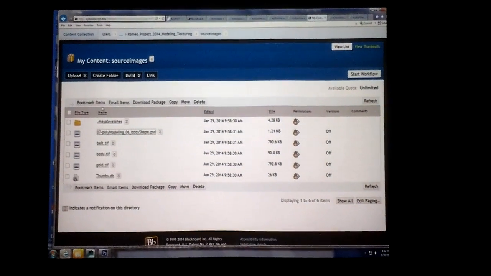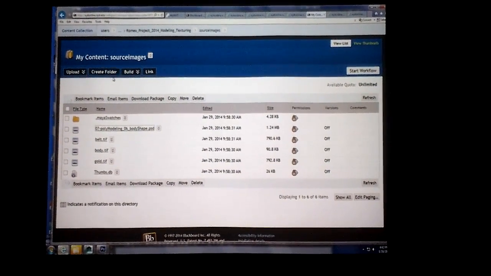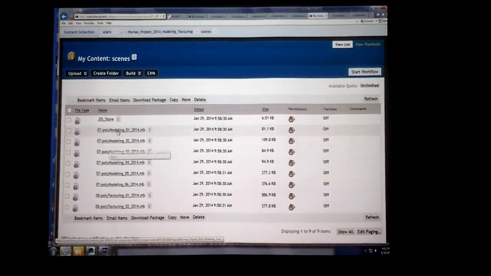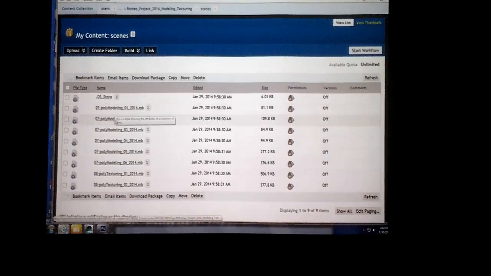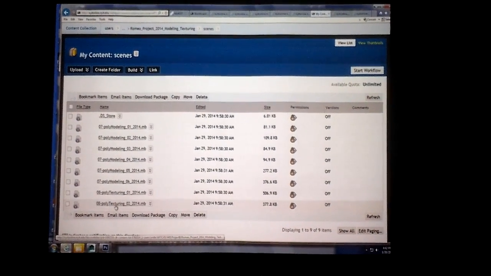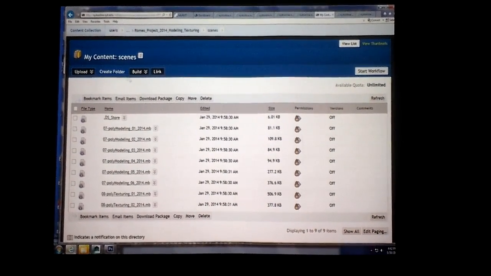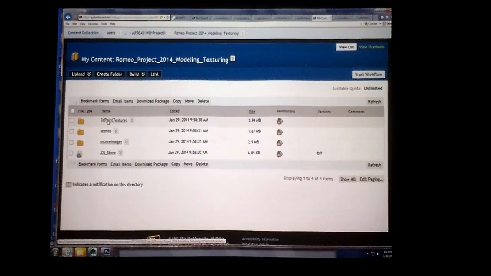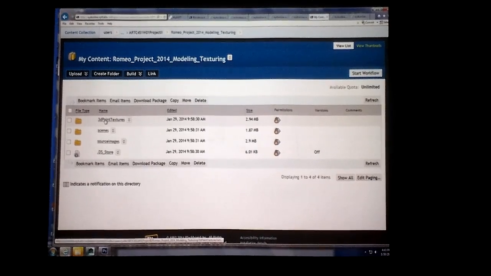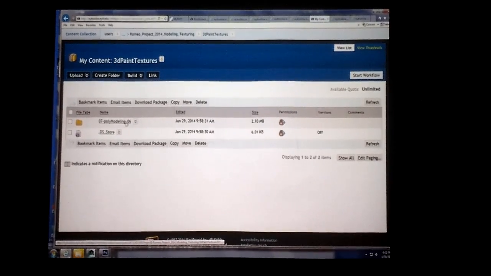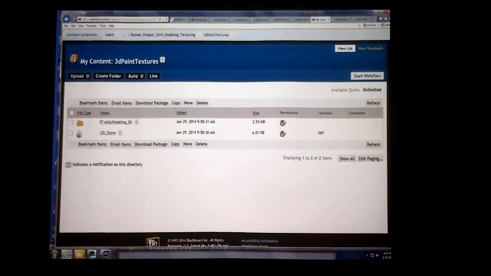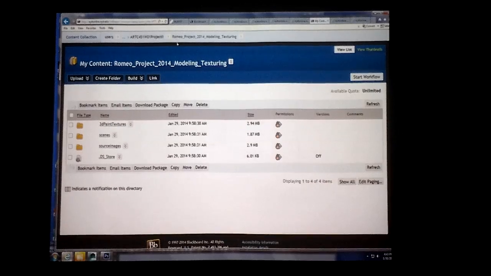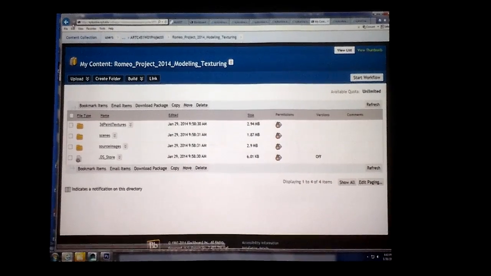Now, if you go into the other folder of scenes, you're going to see a bunch of files for the modeling and texturing files. So you can download everything you need in this folder. Although, if you paint your 3D models in Maya, your texturing is going to get stored into this 3D paint textures folder. So that's also stored in there.